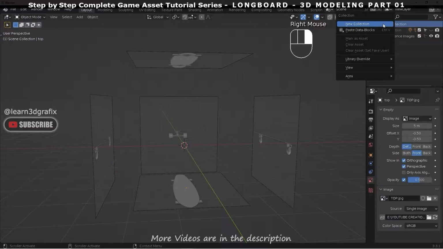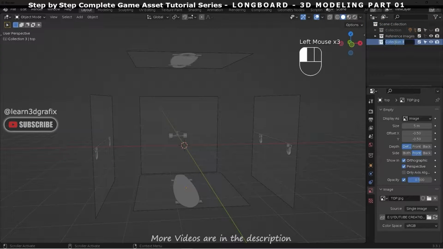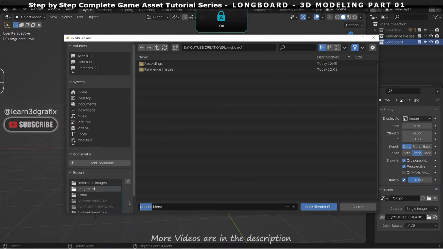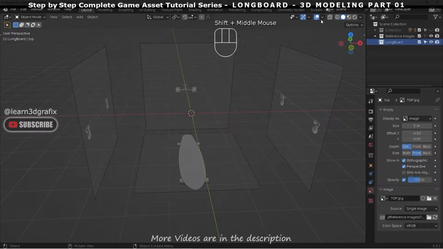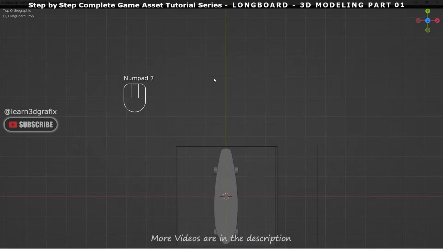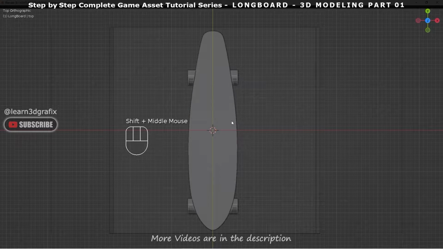Now create another collection. Rename it longboard. We will keep our model in this collection. Let's save our file. You can hide the floor if you want. Same for the top view.